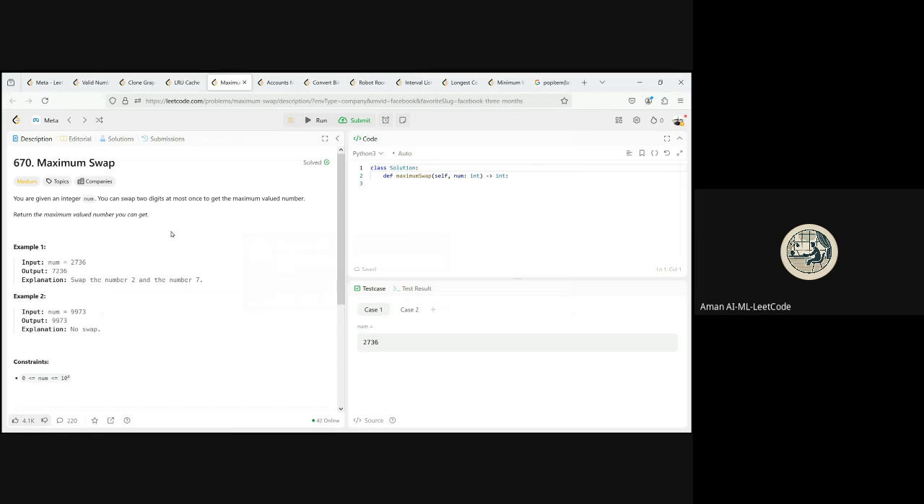Okay. So you're given this: swap 2 with 7 and you get the maximum number. All right, so how to swap the numbers here? So 2, 7, 3, 6. Swap 2 with 7 and you get the maximum number. Swap, no swaps required because this is already a maximum number.